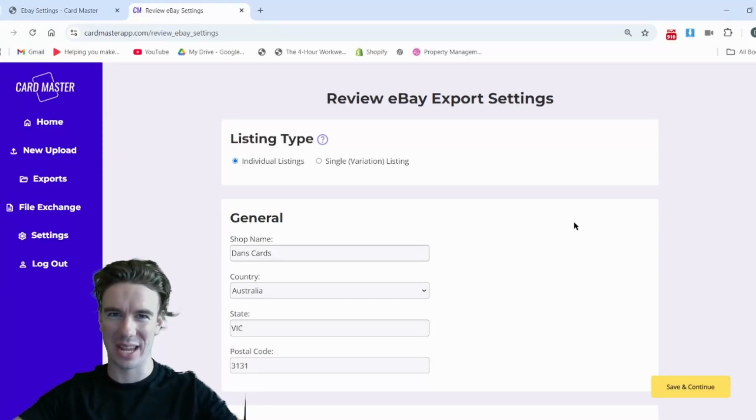Okay, here we're going to be going through your eBay settings and the things we can do to customize them. The first thing we're going to be taking a look at is our listing type. There's two types of ways you can export to eBay. You can use individual listings or variation listings.